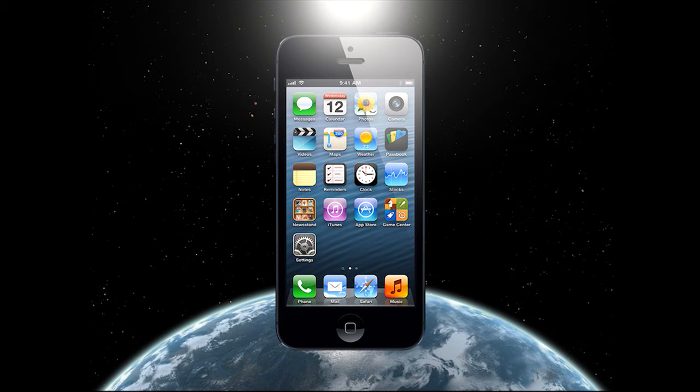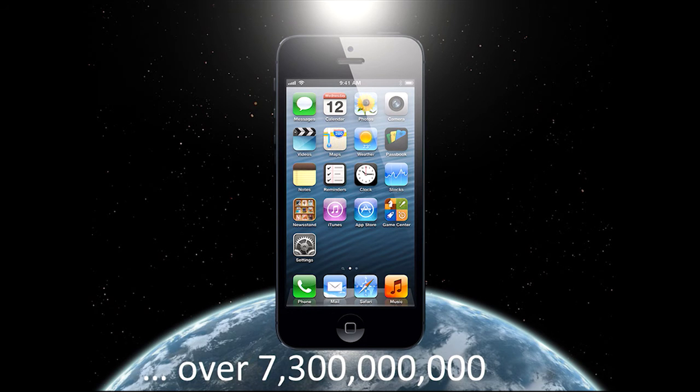So smartphones are now everywhere. It's a utility like electricity and water, which we need and use in the same way. And in fact, there are more smartphones on this planet than human beings. And this trend is set to increase.